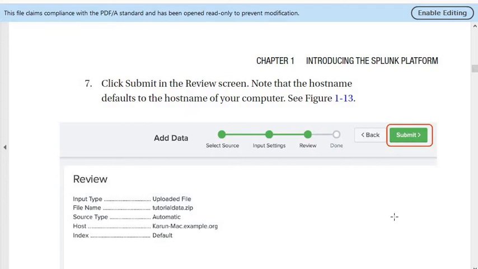Okay, we have done three steps now. First, we selected the source, second, we gave the input settings, and then we reviewed it. Okay, so now you will submit. Let's do that.